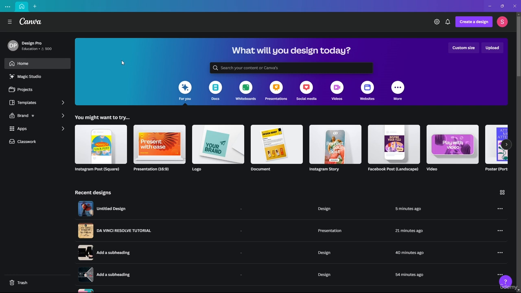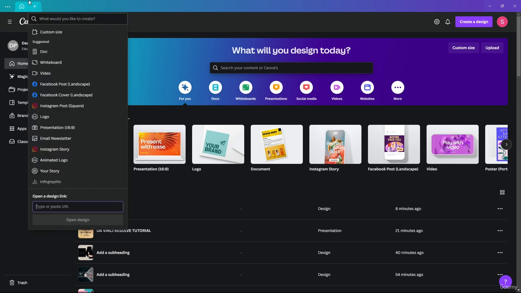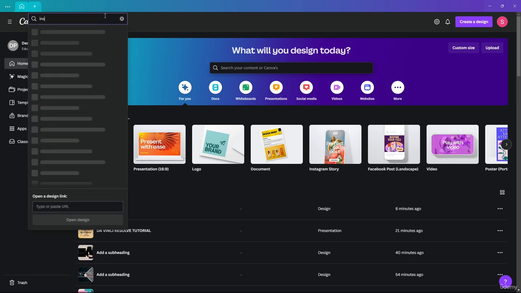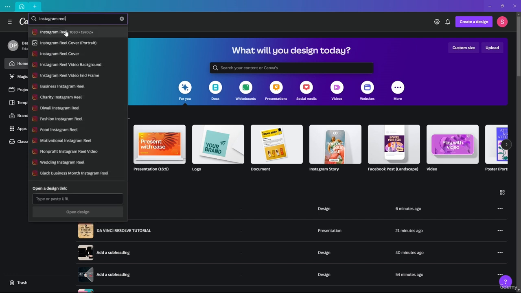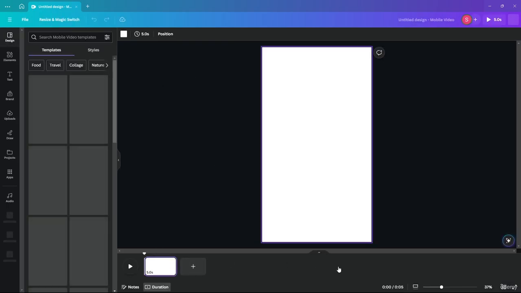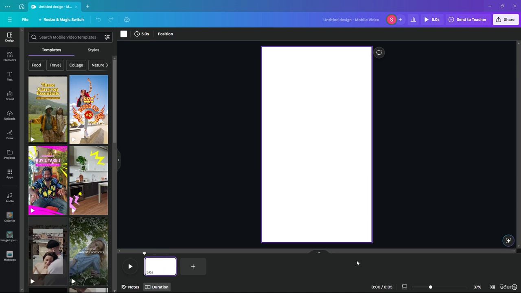Here, as you can see, I've opened up Canva, and now I'm going to click on this plus and search for Instagram reel. There you go. We have Instagram reel over here. Then I'm going to click on that, and it's going to open up our video. Now, on the bottom side, you can see this is basically the conventional timeline, where you can access everything inside your timeline. This is the play button, where you can play, and any videos here you will be able to see them play.